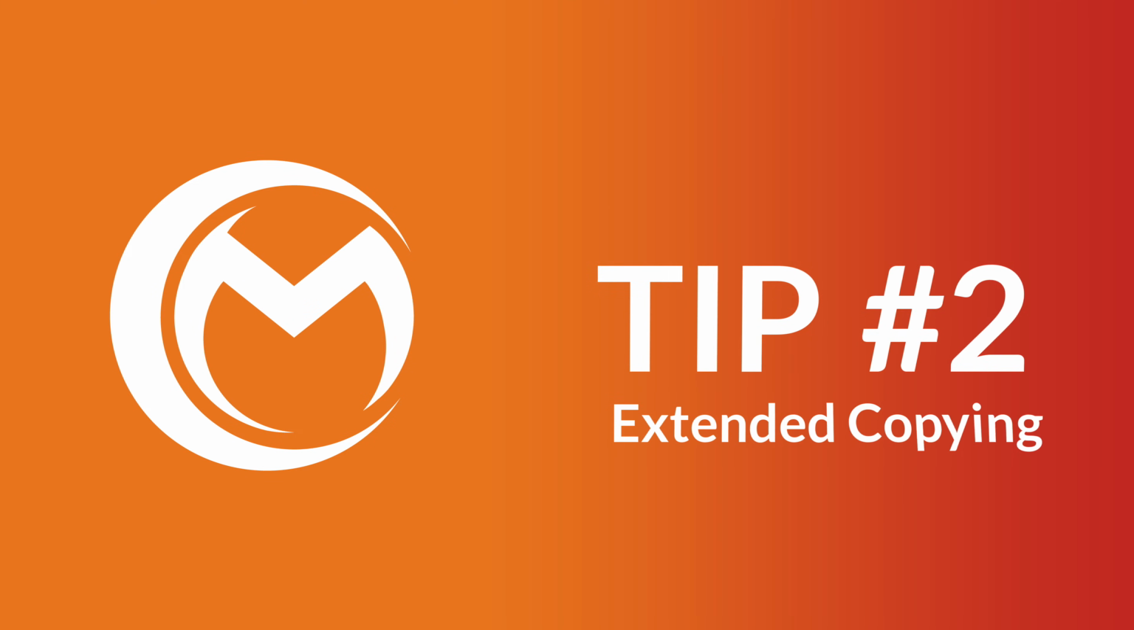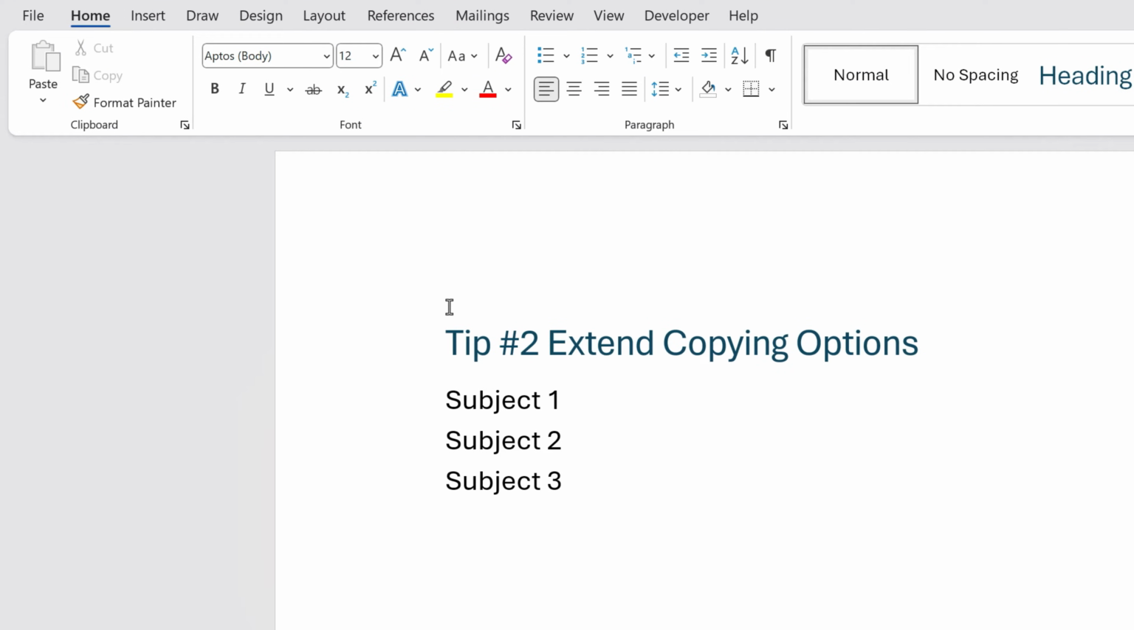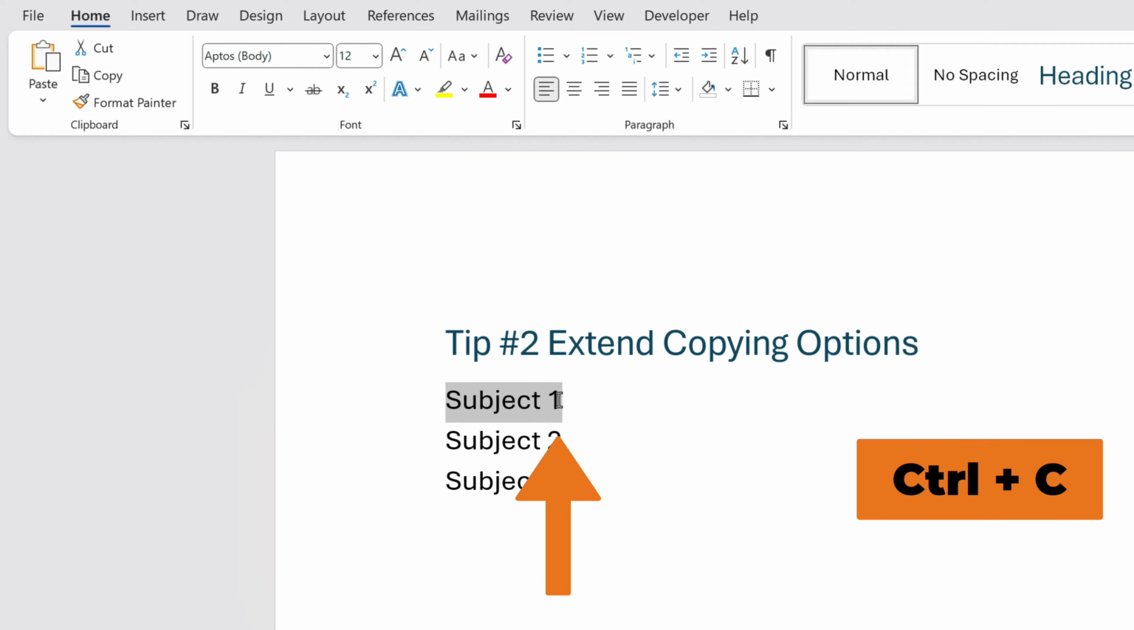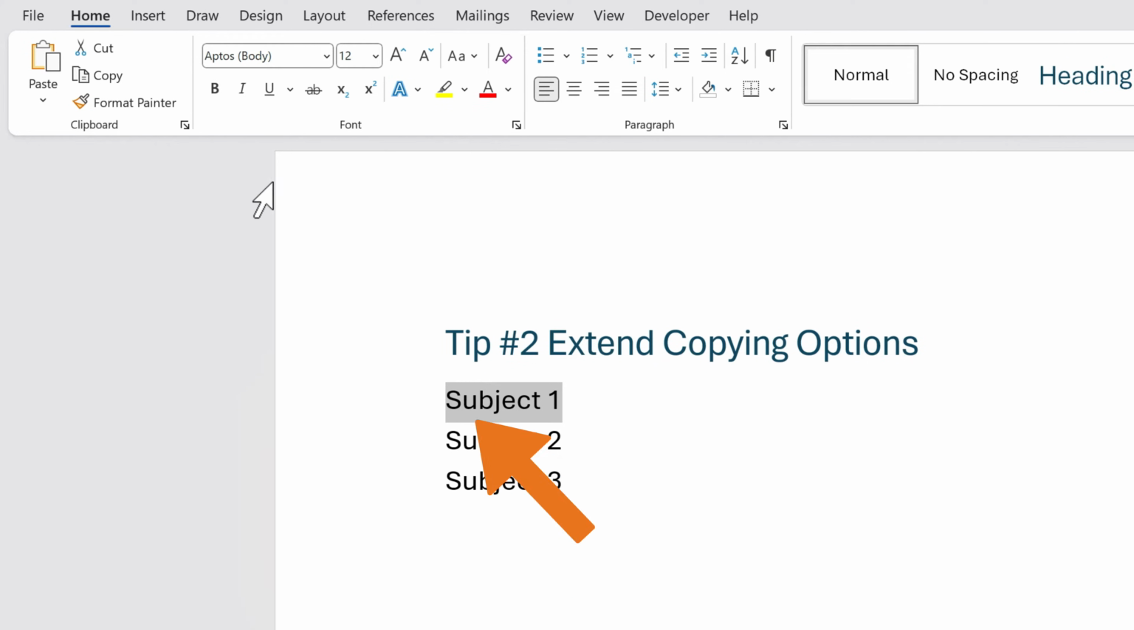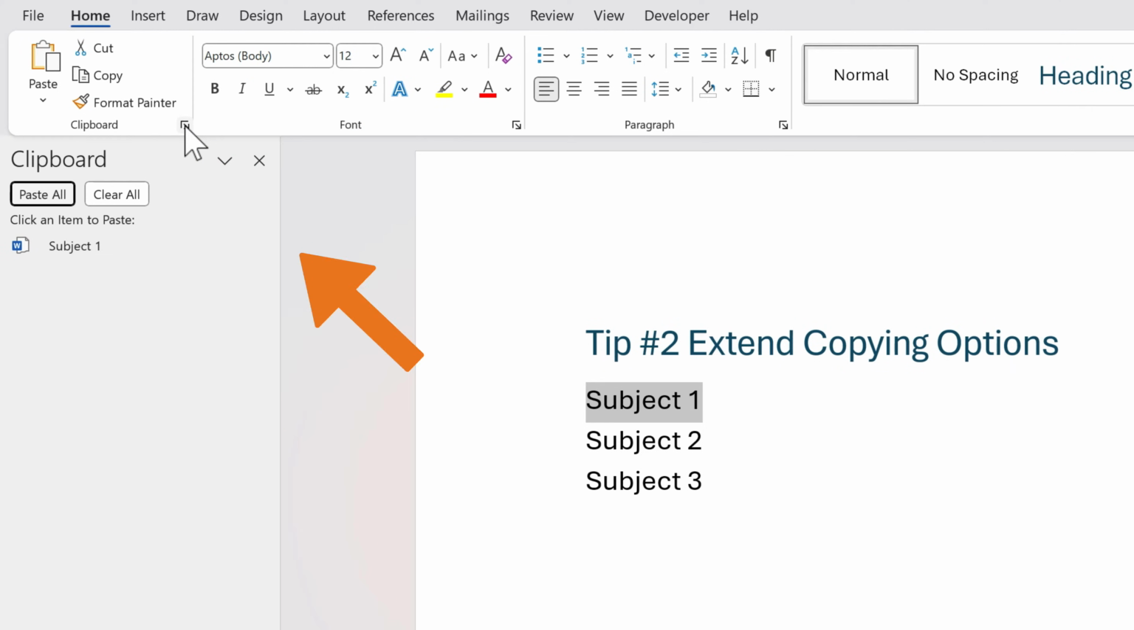Tip 2. Extended copying options. Did you know that you can use Ctrl+C to insert more than one item or text into the clipboard at once? Highlight the text you want to copy and press Ctrl+C. To view what is currently in the clipboard, click the small arrow in the lower right corner of the clipboard group. In the pane that appears on the left side of the screen, you'll see the copied items.